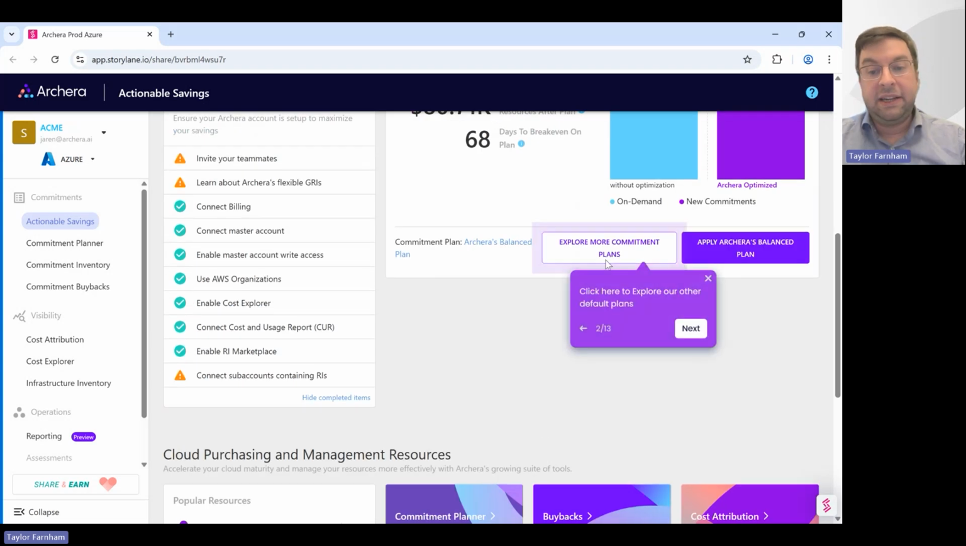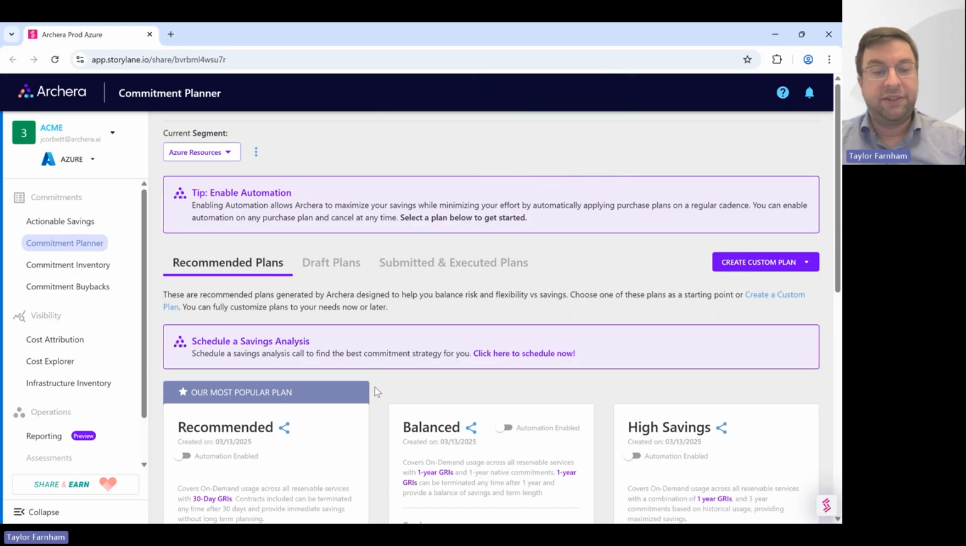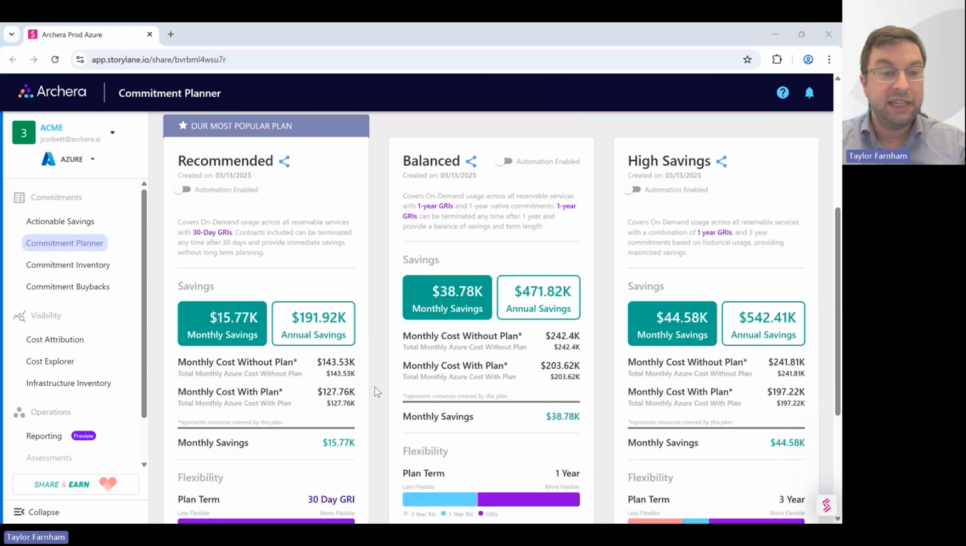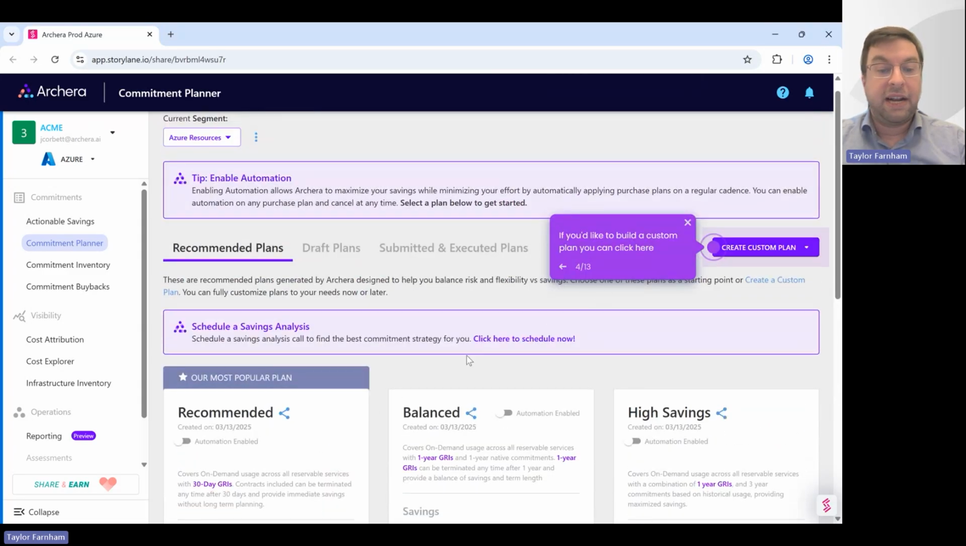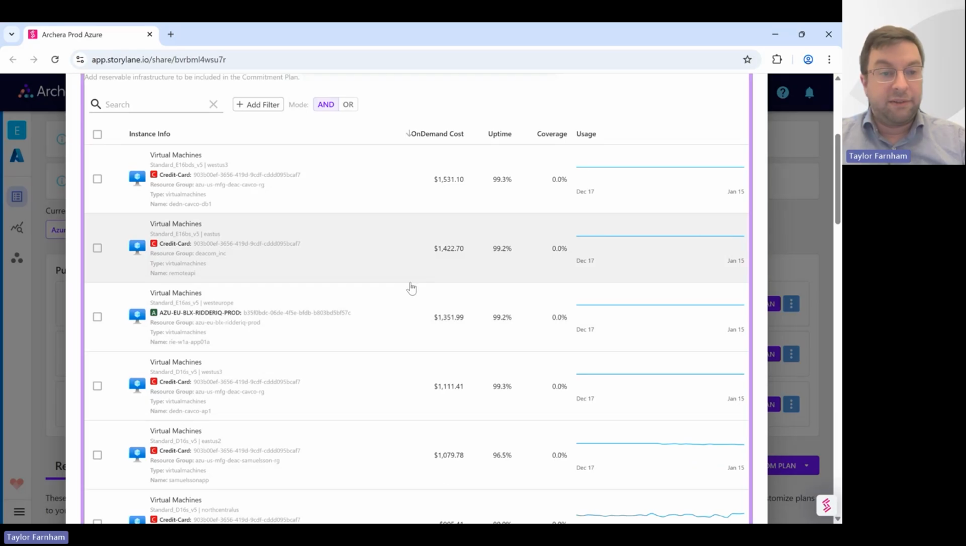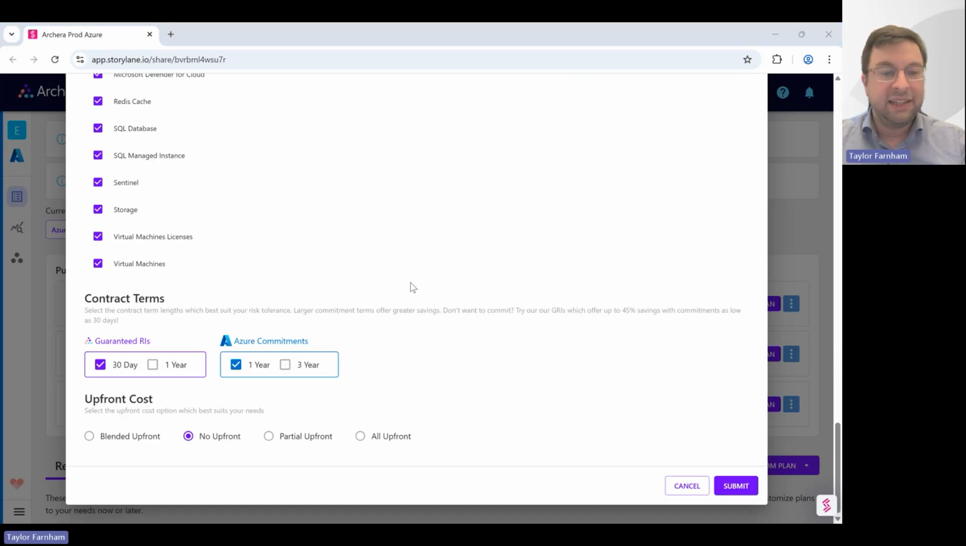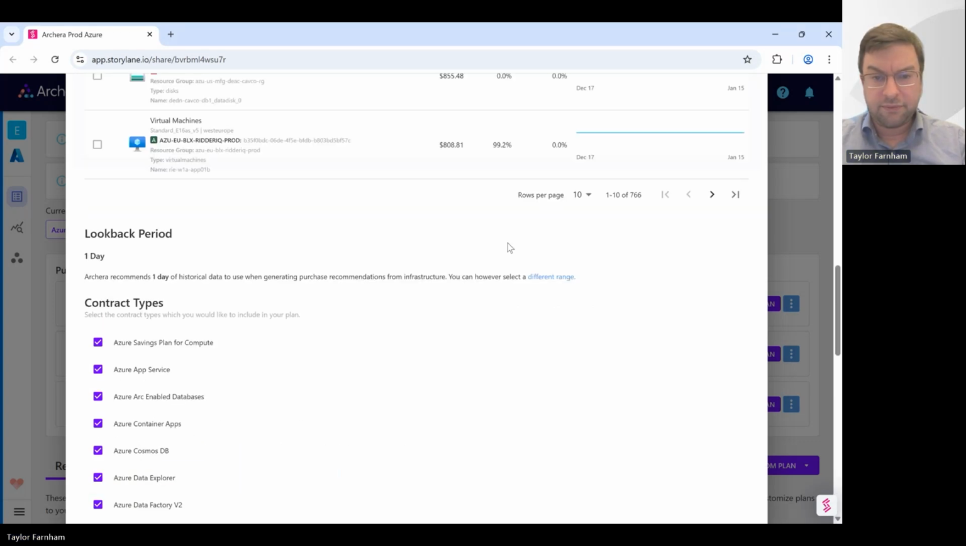From there, you can actually explore other kinds of commitment plans. Those are what I mentioned. So I think balanced was surfaced on that front screen, but there are also recommended and high savings plans. And you can create custom plans as well, where you can go down the list and review infrastructure that can be covered by this plan, and make choices as far as, do we want 30-day commitments, 1-year commitments, or 3-year commitments, and so on.